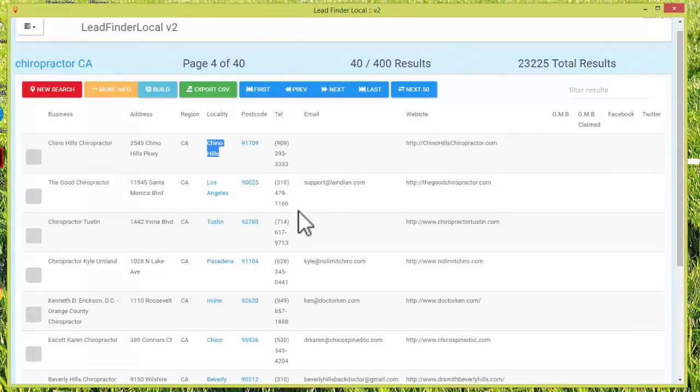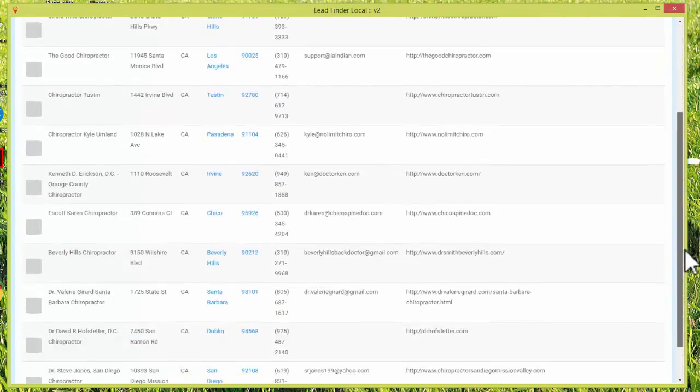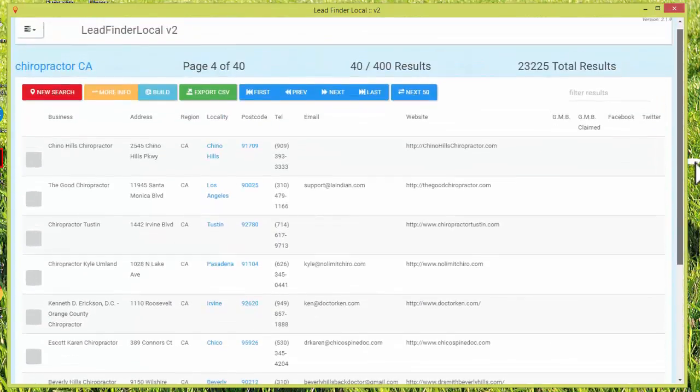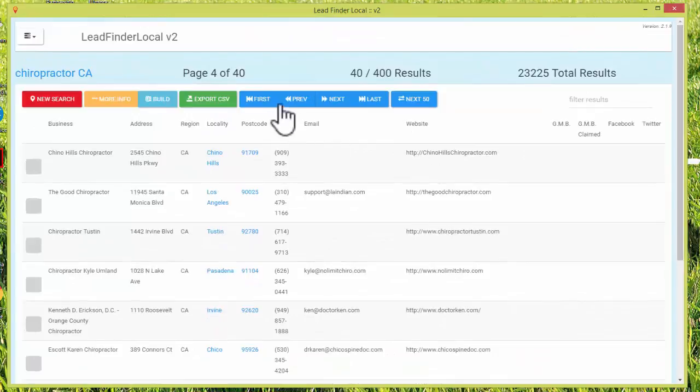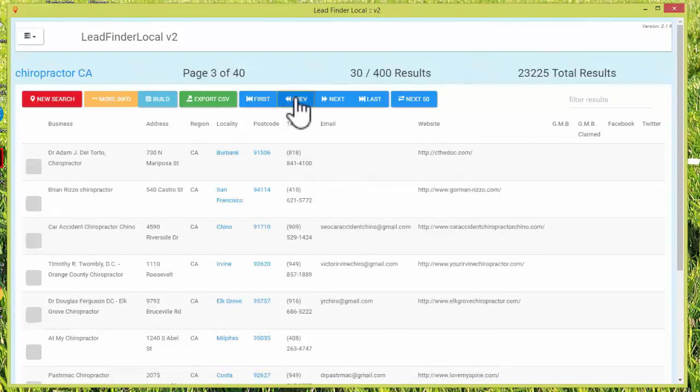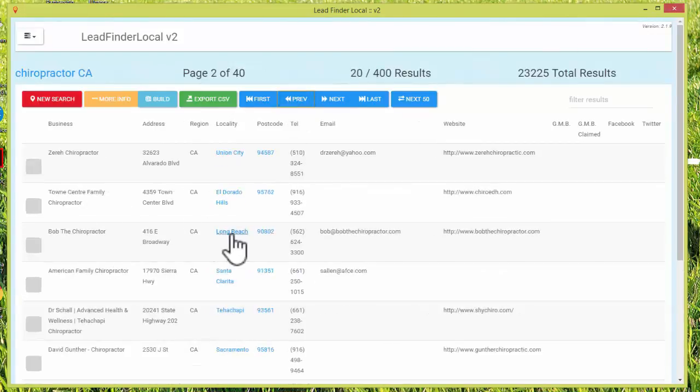So we can do a couple of things. We can filter on the locality. We can filter on the postcode, so we can thin these numbers down. Let's have a look at how we can filter. You just need to decide what you want to filter on, any of these selections that are highlighted in blue. Let's say for instance we've got Bob the chiropractor here in Long Beach. Let's see how many other chiropractors we've also got in Long Beach in our search of these 400 results.